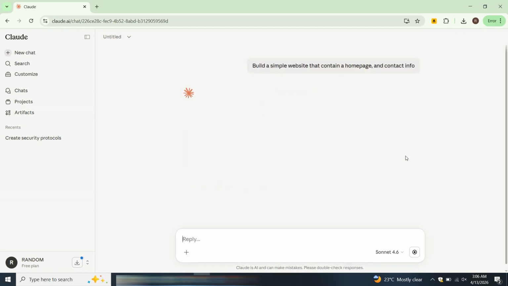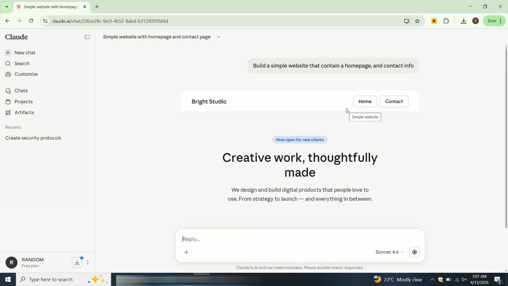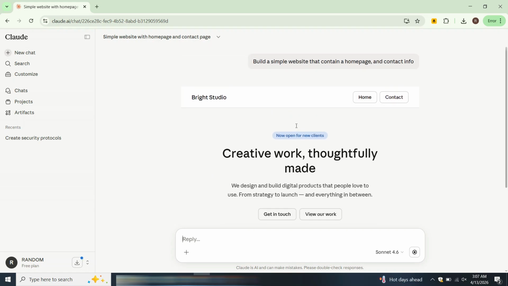Then press enter and wait a few seconds. Claude will generate the code or structure for your website based on your prompt. Once it's done, you'll see your basic website ready. But you're not limited to that. You can customize it further.